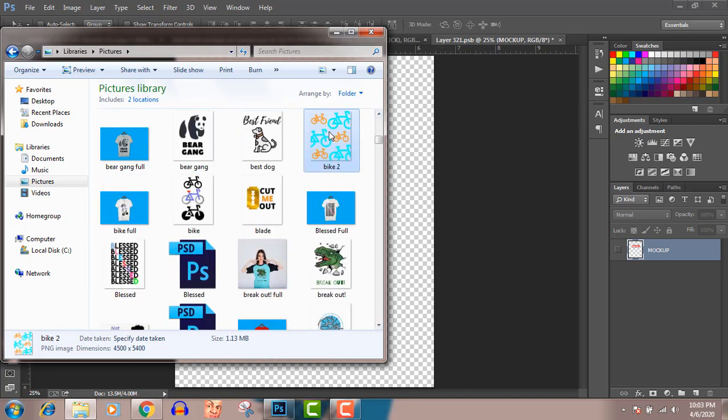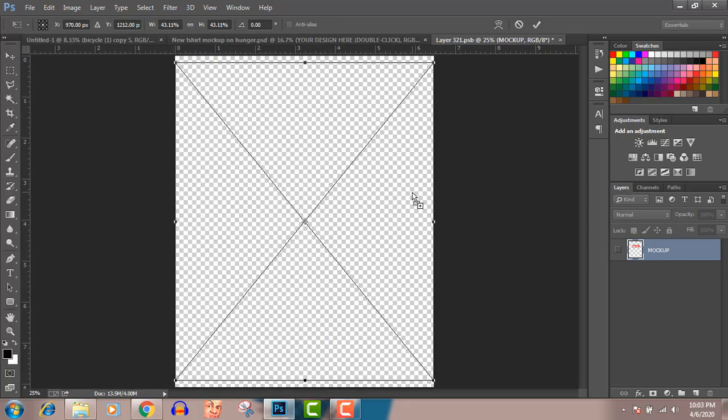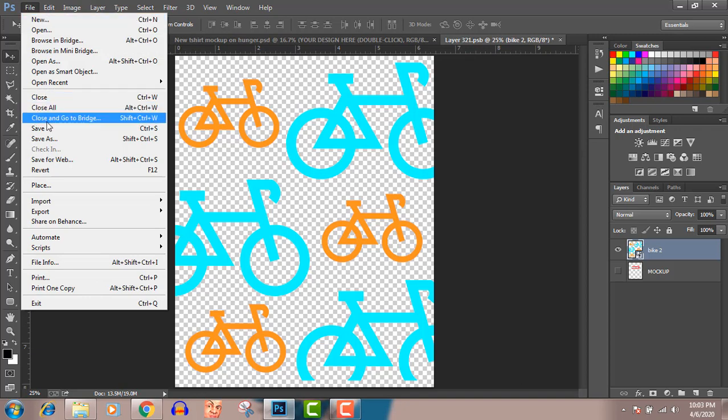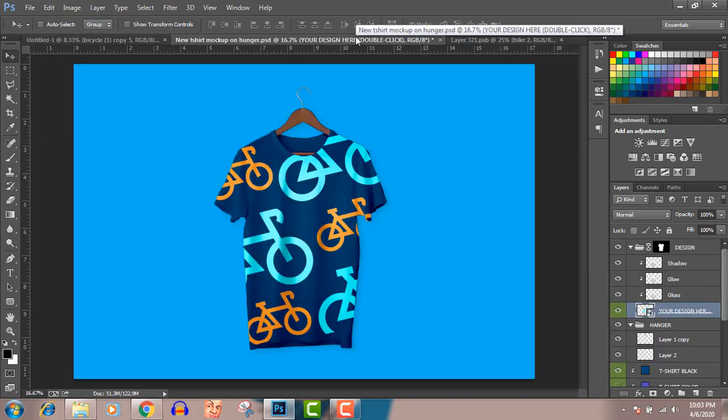Okay, this is it. So I'll just drag this in here. As you can see, it's quite big. If we leave it like this and press enter, I'll go to file and save it. You're going to see it's going to appear super big on our shirt, and that's not what we want. As you can see, it's super big. There's a probability your design might not be like this, but I want to make this the way it is.